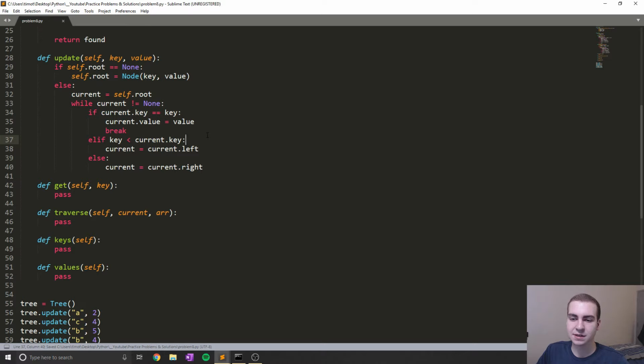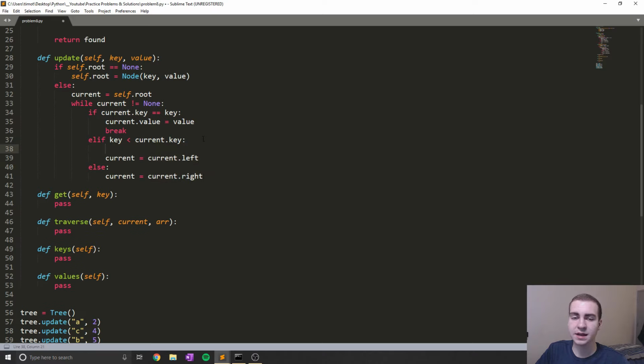Now these next cases, moving left and moving right, are already handled for us because we'll just keep moving left and moving right. But what we should check in here is if there is a left node or if there is a right node. Because if we try to move to the left and there's nothing there, that actually means that that is where our object needs to go, right?